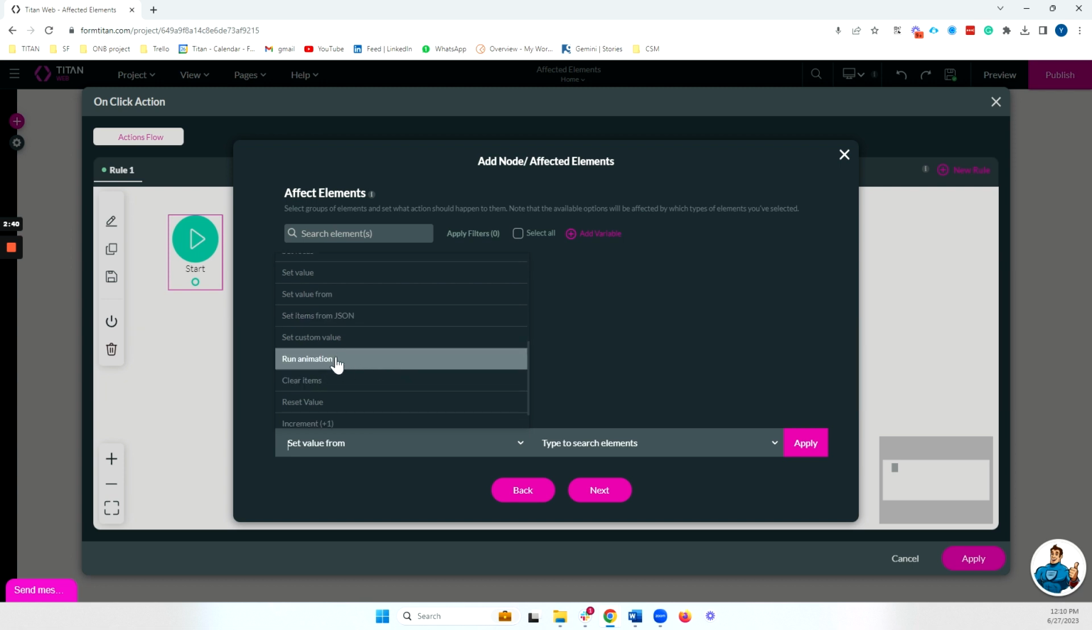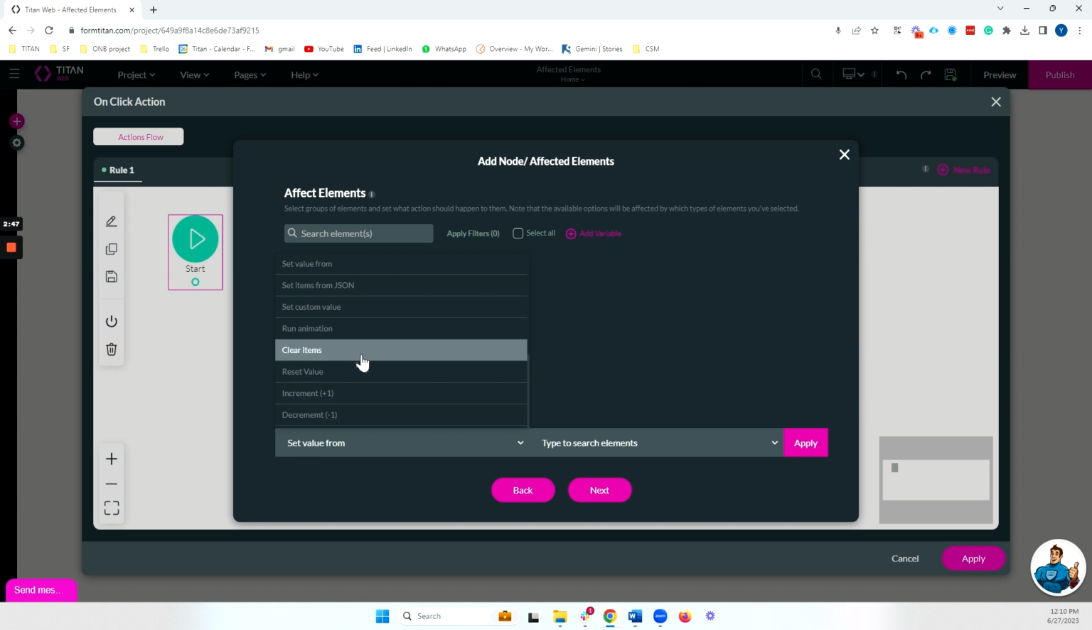And we can run an animation. So if we have an animation on a particular element and we want to trigger that animation, we can do so. We can clear the items. So if we have certain selected items on an element, we can clear those items out. We can also reset the value of an element. So we might have an input field with some text that we can reset and clear. And we can increment and decrement a number. For example, I may have a variable with a number in there that I want to be able to add or subtract one from dynamically.